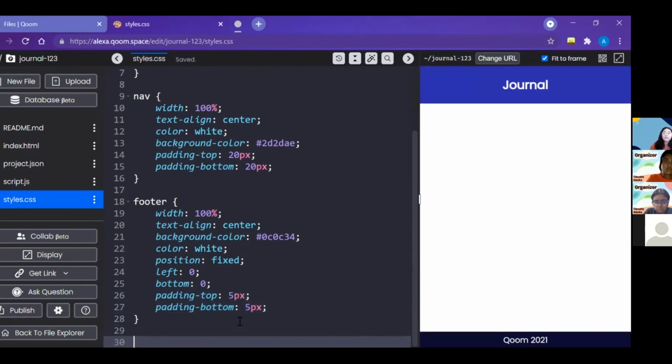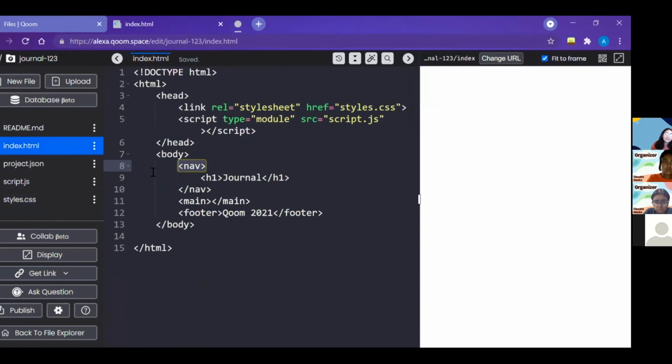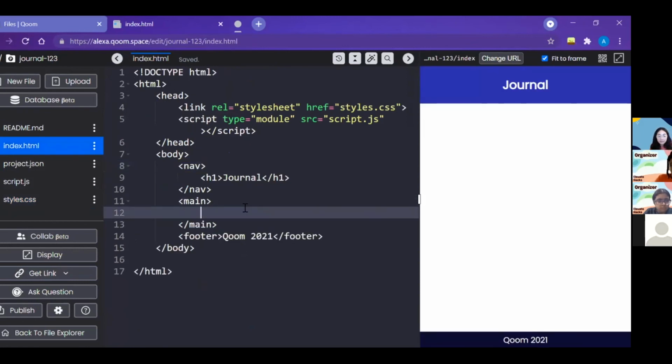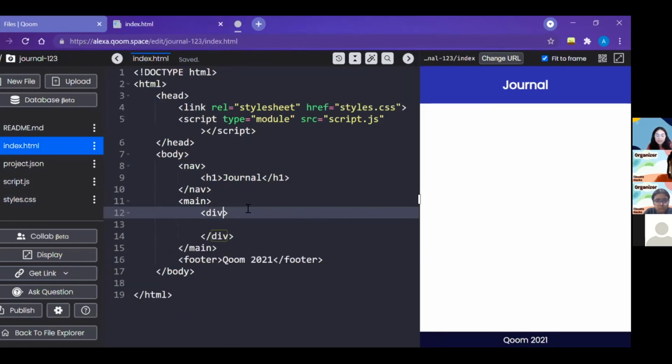Now I'm going to style the actual main content. Lucky for us, the nav and the footer were the hardest things to style. Inside the main element in your HTML file, we are going to create a div element. Div, as I said before, stands for division. It's just another way you can structure your content.